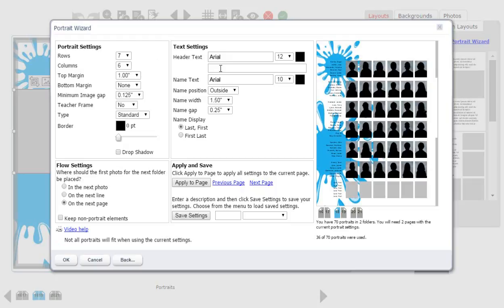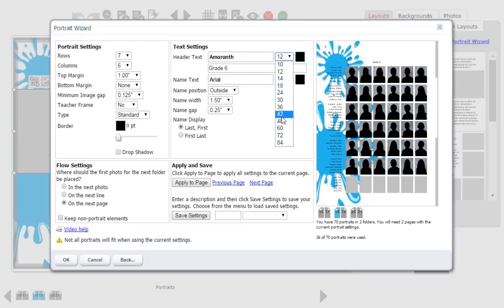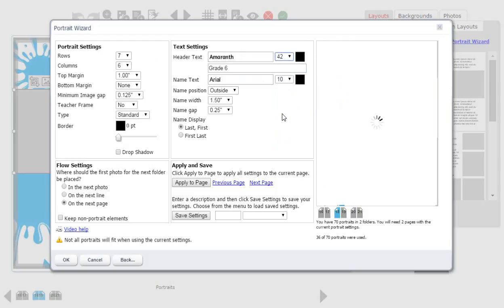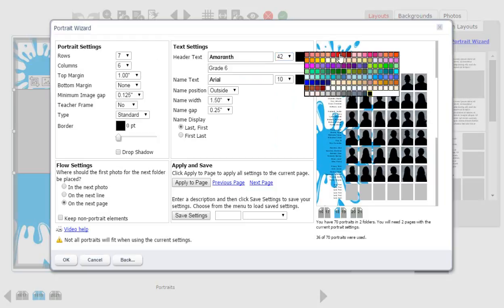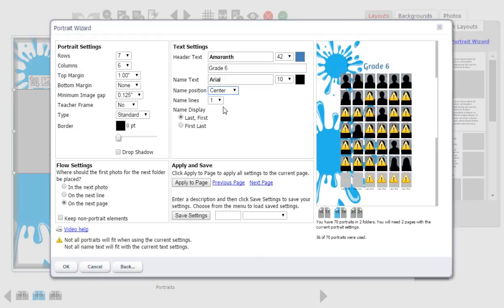Next, we have the text settings. If I want to add a header, I can type in the header information here, and then I can also adjust the font size, as well as the font color. The name position allows me to move the names from the outside to the center below the portraits.